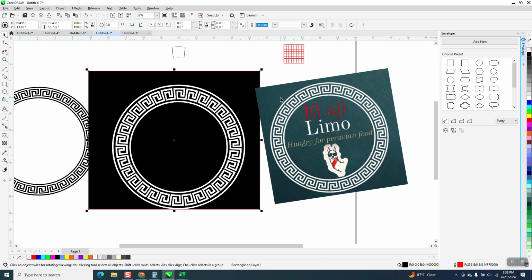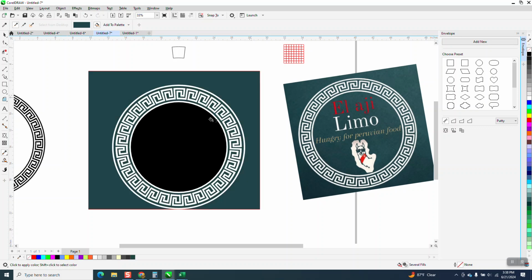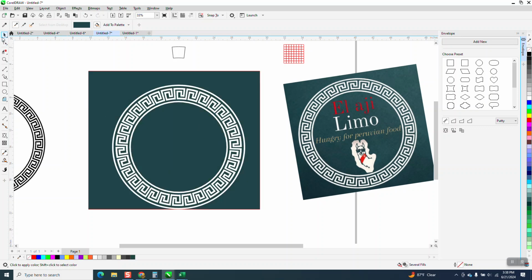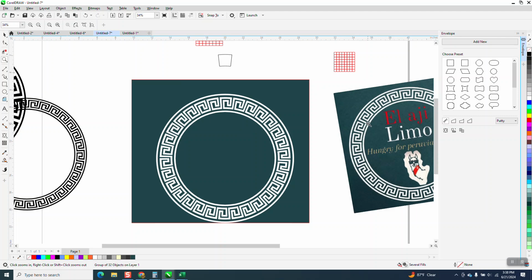Now let's actually make it that green. We can do that with the color eyedropper tool. Grab that green and put it there and there. And there we have the exact logo. Well, it's a little bit different, but you get the idea.